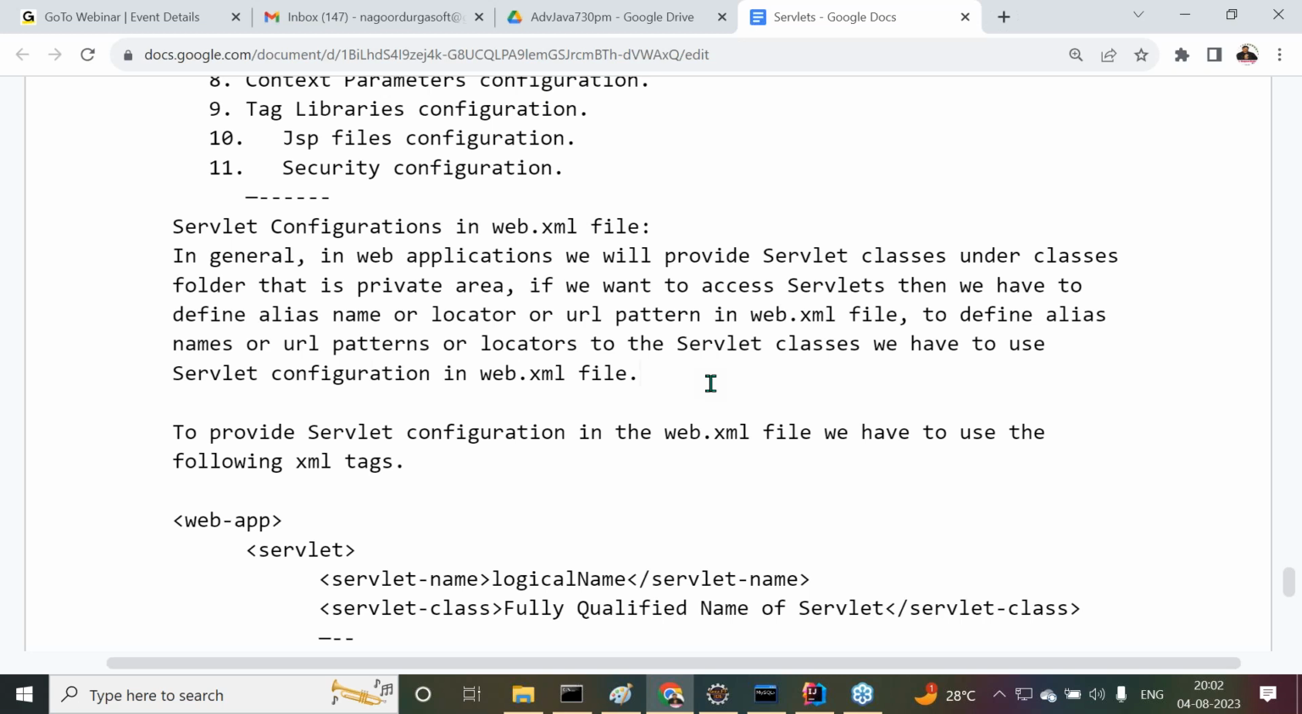What is the requirement to define alias names for the servlet classes? In general, servlet classes are provided under the classes folder, which is a private area. Directly, we are unable to access it. We are able to access it only through the alias name. That is a server condition; the server has provided that constraint. So to define these alias names for the servlet classes, we use servlet configuration in the web.xml file.